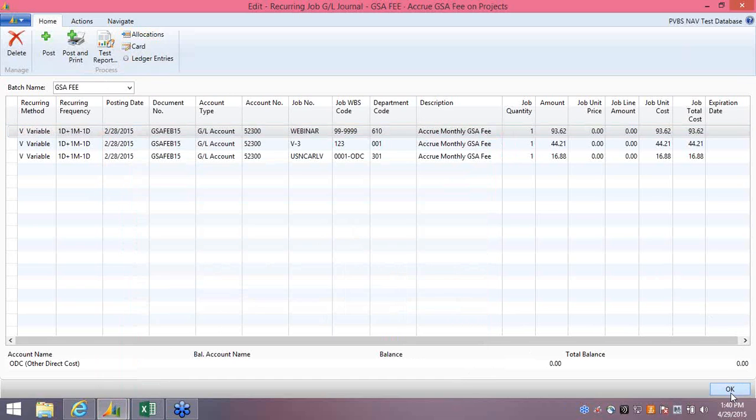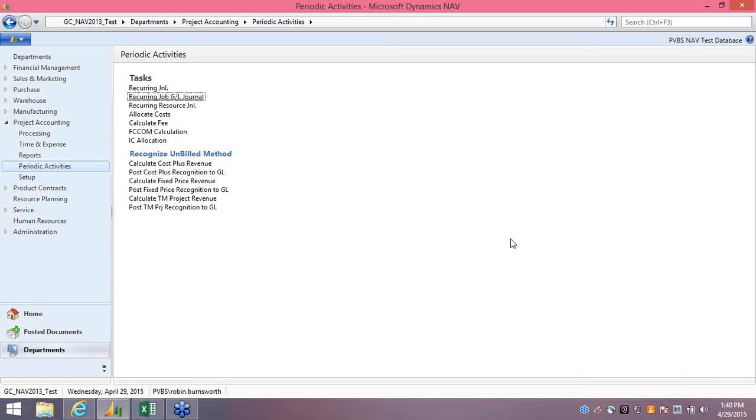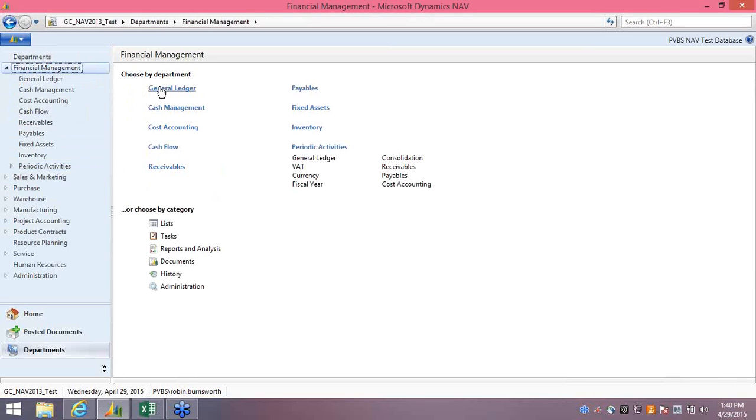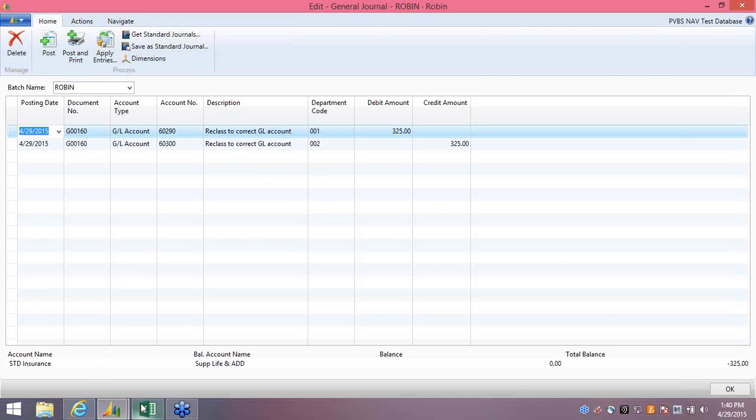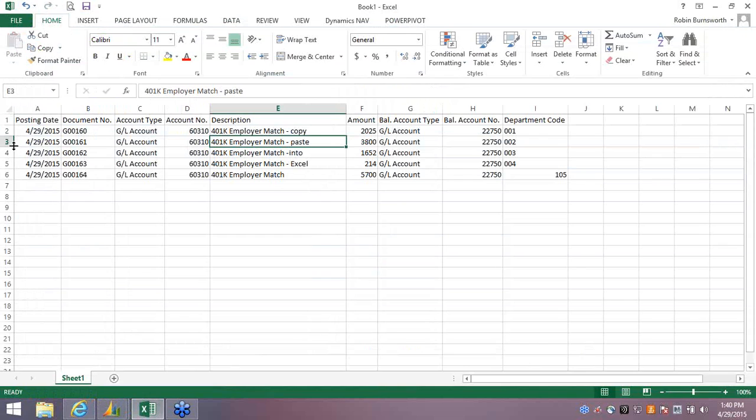So, got a few tips and tricks that we can show you with the journal entries. The first one is we're going to go over to financial management, general ledger, general journal. We're going to go into Excel. We can actually enter in our journal entry into Excel prior to loading it into NAV. And we can use the copy and paste function to do so. Now this will only be for NAV 2013 and higher, but it is definitely a great feature to have.